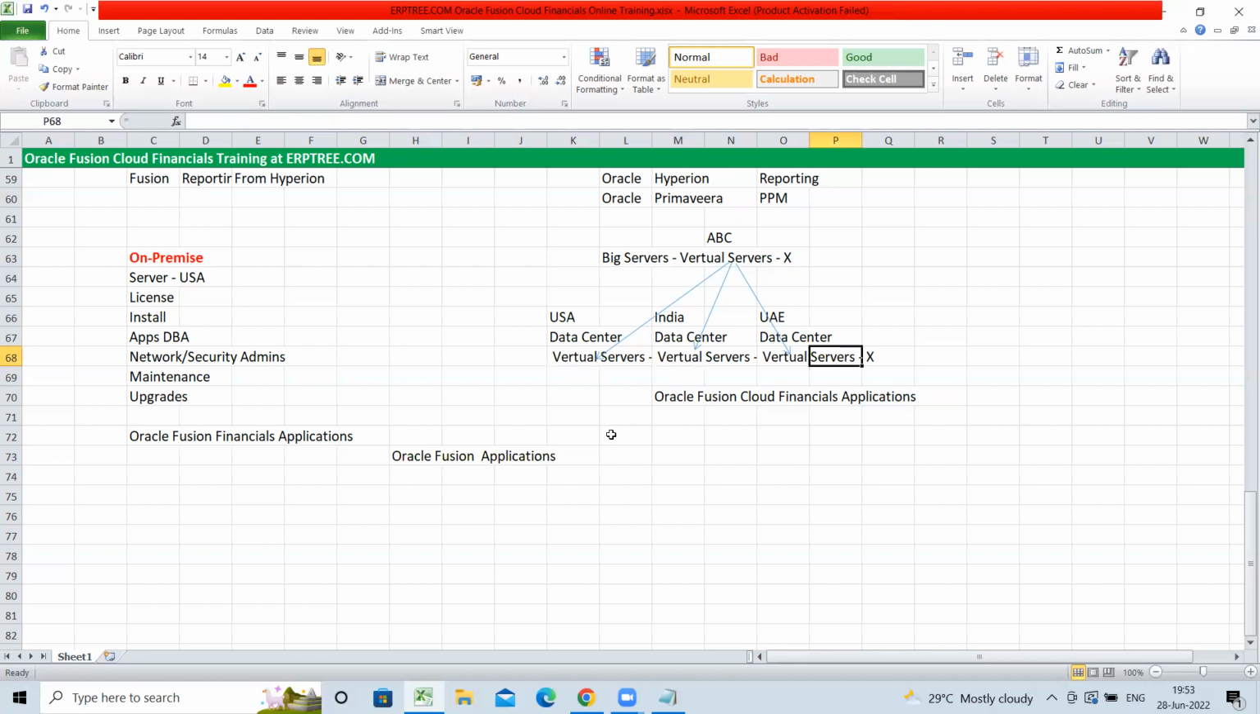We have different options in the cloud. As the next point, we are going to discuss the same. As of now, what are the points we discussed? Based on these, any questions from anyone, please? So on-premise means we have to manage everything. Cloud means Oracle will manage everything. You just take the subscription and use it.